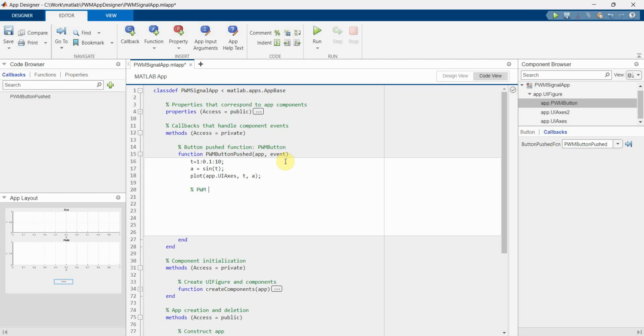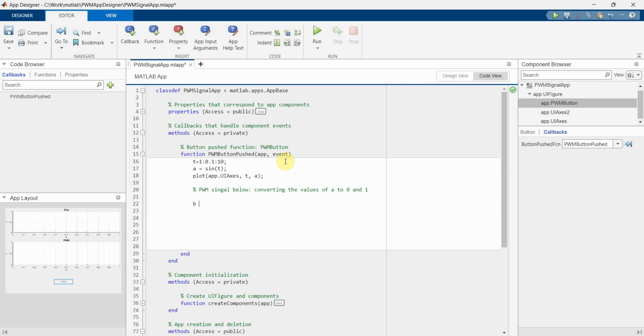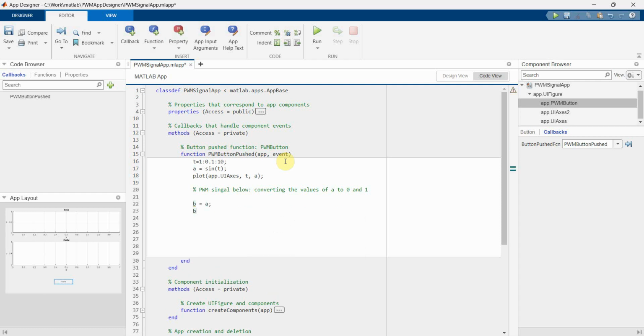Now I will create the PWM signal below, so I'll convert the values of a to 0 and 1. How we can do it is very simple. We'll first create another variable b equal to a, and then it will be a two-step process. First, to convert all the negative values or less than 0 values to 0, we'll do an element-wise multiplication of this matrix with a logic of b greater than 0.